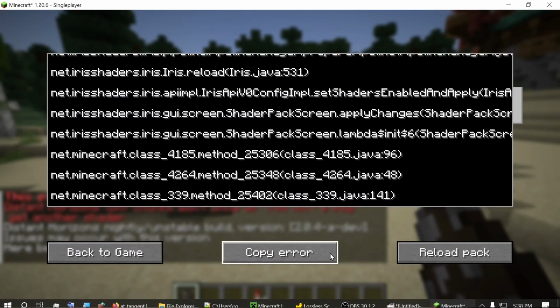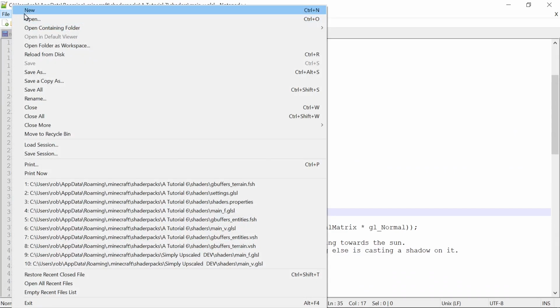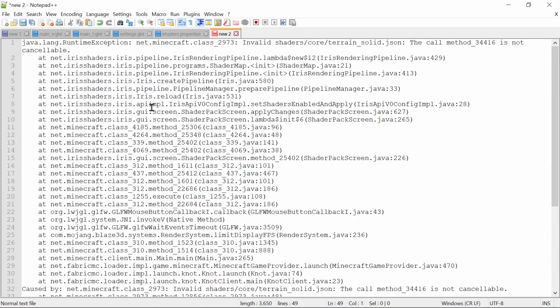Actually, let's do the smart thing. Let's look at our error. Let's copy the error. Let's do file new, paste. I don't know what that means. So there's an error somewhere though.